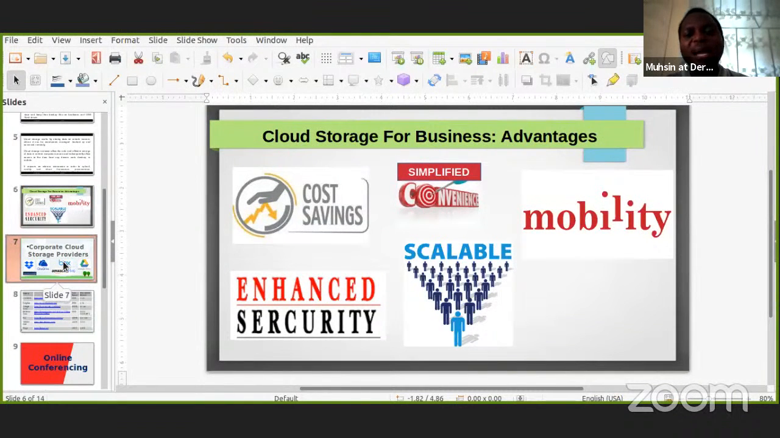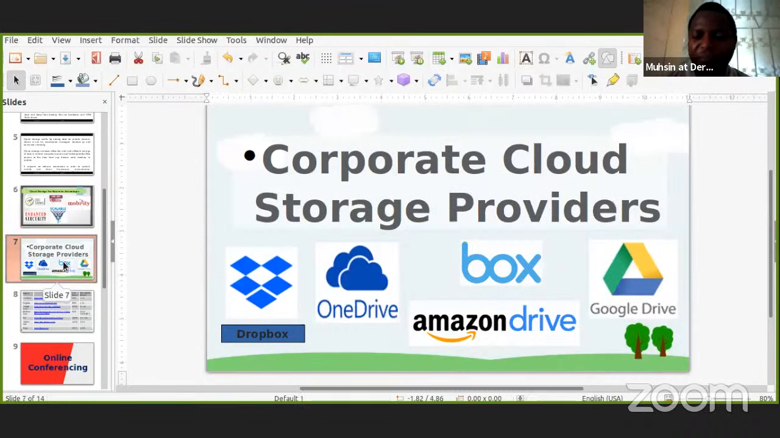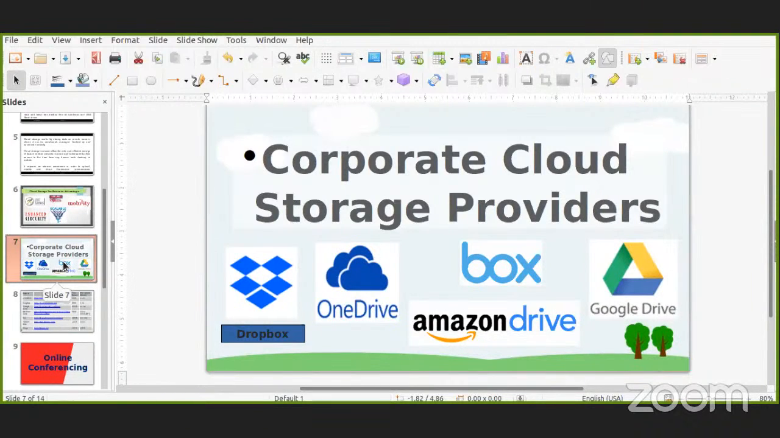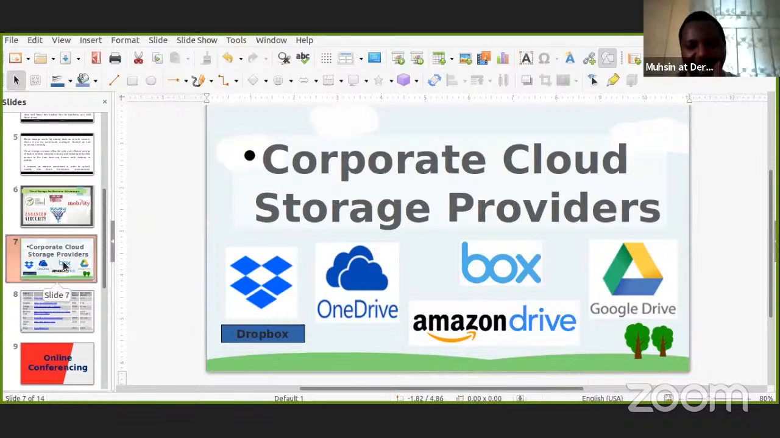Looking at the corporate cloud storage providers, we now want to look at which ones we can talk about. Because of time, I have in mind to talk about five of them, but permit me, whichever one I'm able to mention within my time duration, I'll work with that. So we have Dropbox, OneDrive, Box, Amazon Drive, and Google Drive.